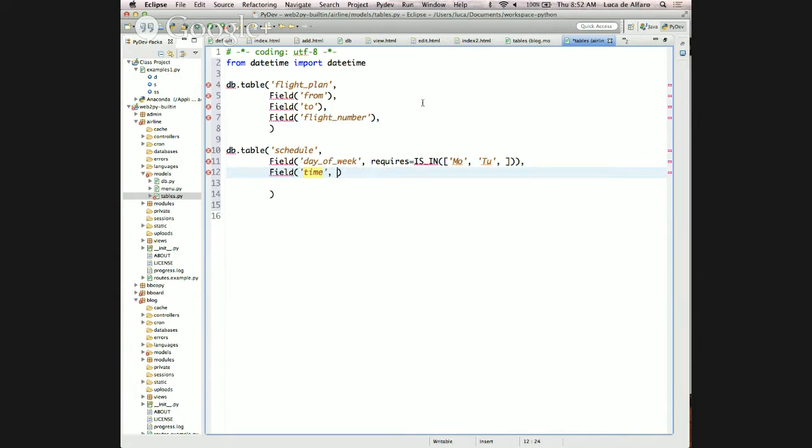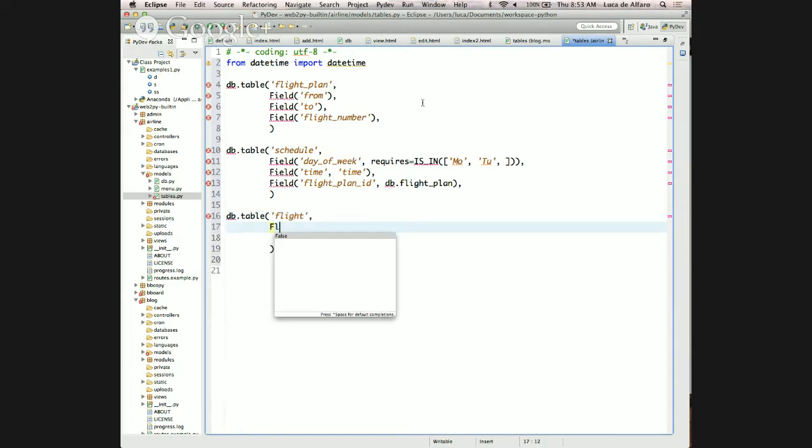No, actually, I need that for later, but I think I simply need to say that the type is time. Okay. And then, you know, this is a many-to-one relation. So a flight plan may have several schedules, right? And so I have to say, essentially, flight plan ID, db flight plan. Okay, then I can say db table. So this will be my actual flight. Okay, and I can say field like flight plan ID db flight plan.